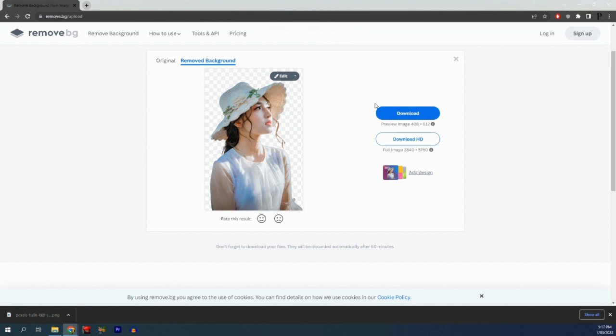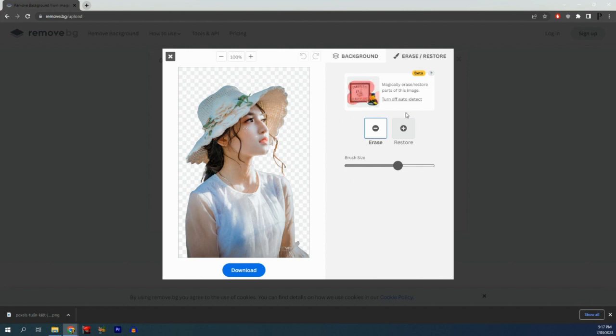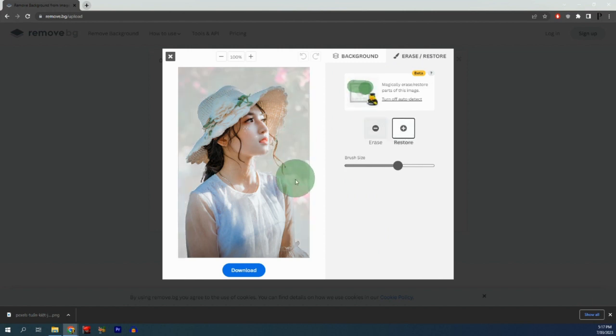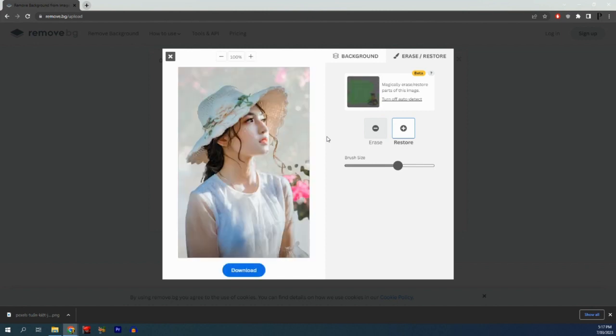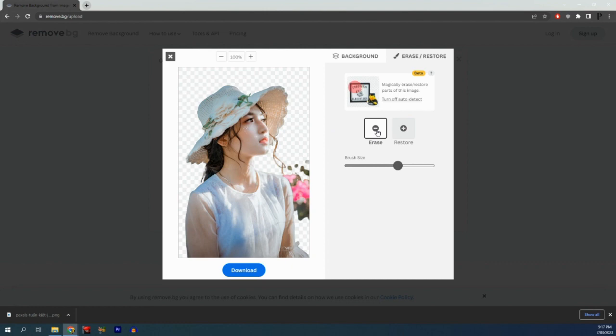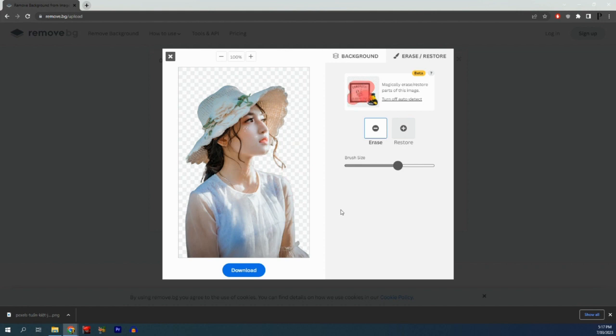If you need to make further adjustments, you can use the editing tools provided by remove.bg. For example, you can use the restore tool to bring back parts of the image that were mistakenly removed. Or you can use the erase tool to remove parts of the image that were not removed by the automatic process. Once you're done editing, you can download the final image by clicking on the download button.